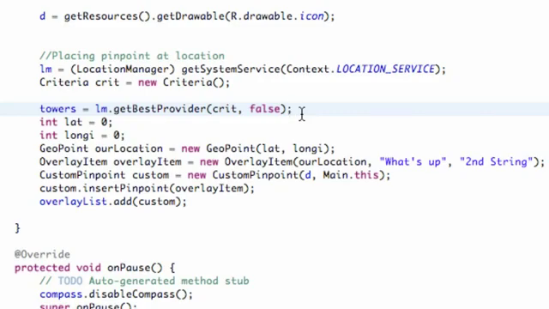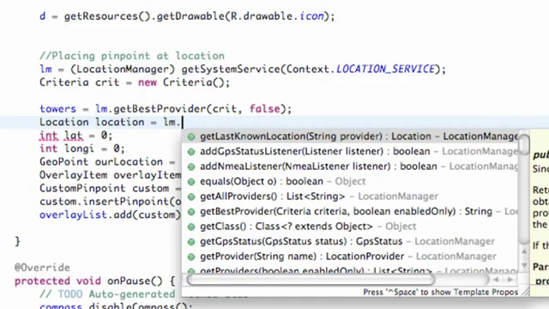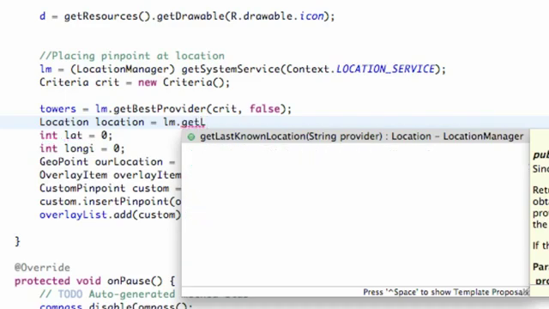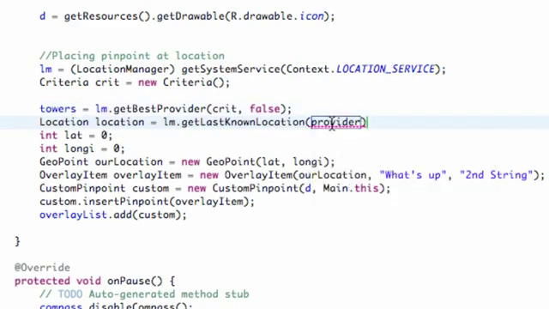And now what we're going to do is set up a location. We're going to call this location L, or location maybe like this. And then we're going to set this equal to, again, our location manager. And then we're going to use a method called getLastKnownLocation, and it takes a string. So that's why we set up this string called towers, because that's what we're going to refer to. And again, all we're doing is the towers is getting the best criteria, and then we're going to try and access a location through the location manager, getting the last known location called towers.